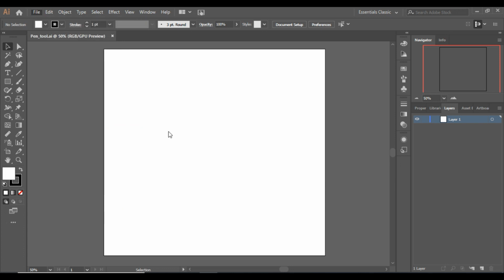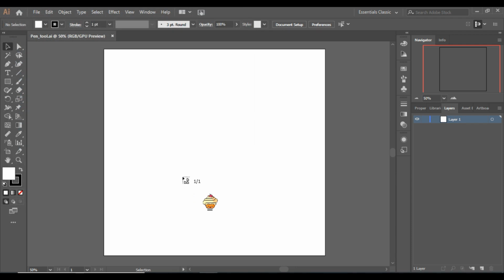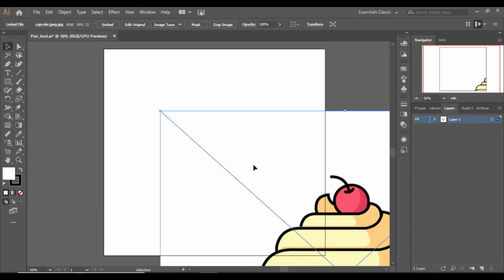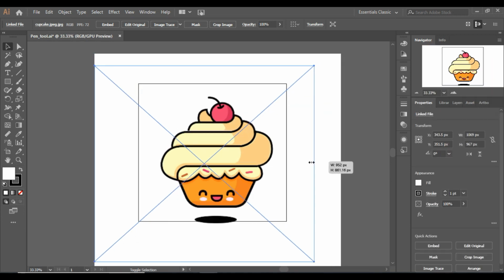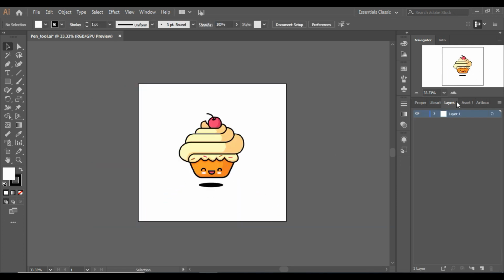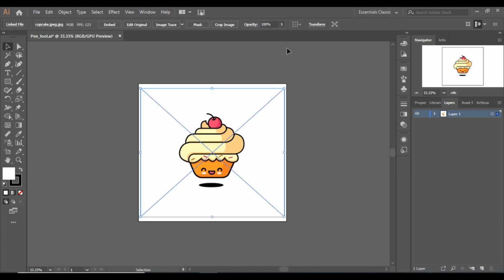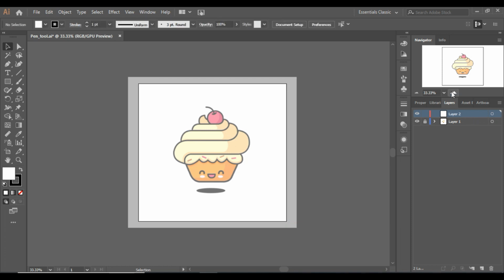So now let's place the image. Simply click on file, place, choose the image which you want to open and click on place. And here we go, we have placed our image. Let's make it a little smaller. So this is which we want to trace. So first of all, let's keep its opacity to 50% or around about 50. And finally, to avoid any type of disturbances, I will create a new layer and lock the previous one.